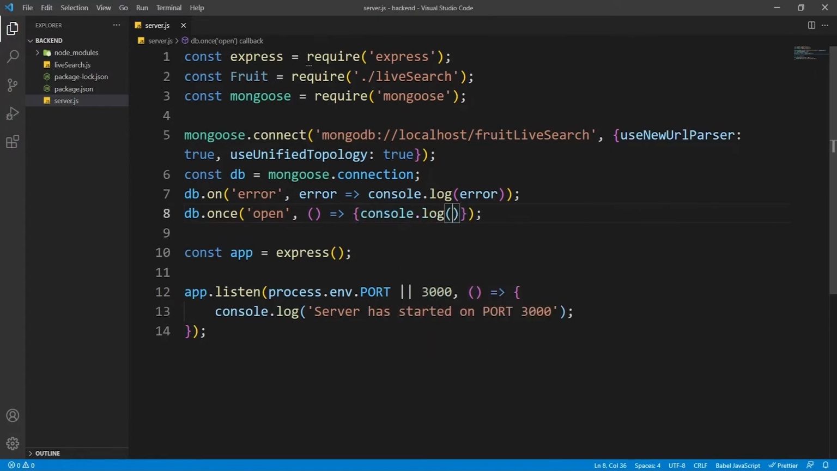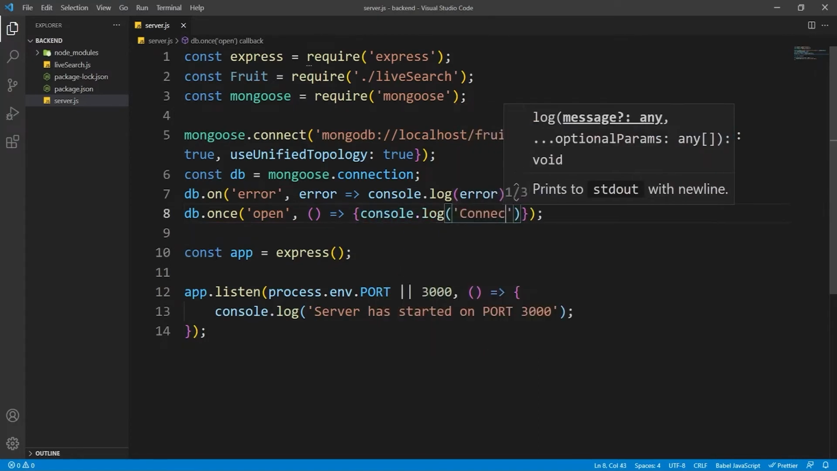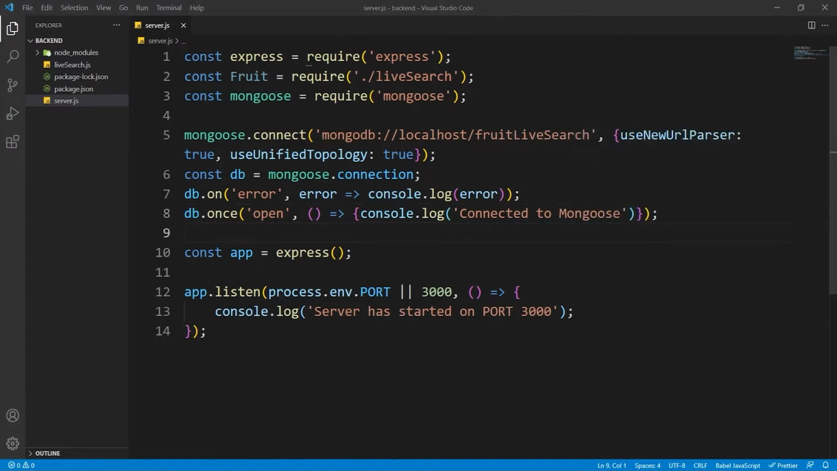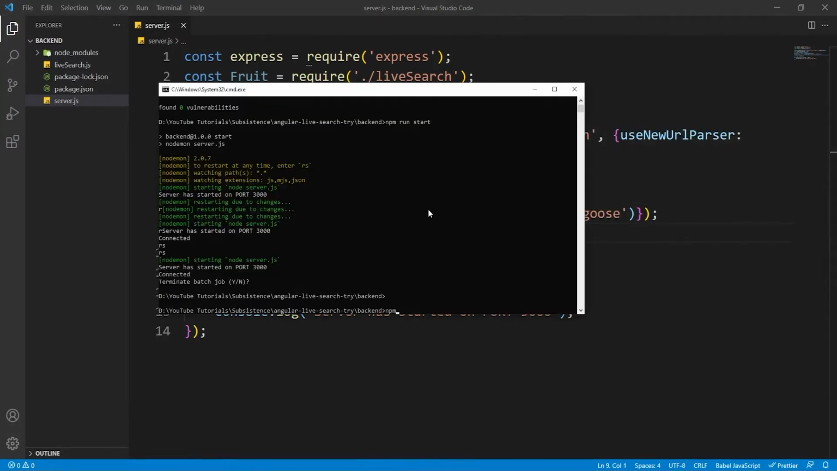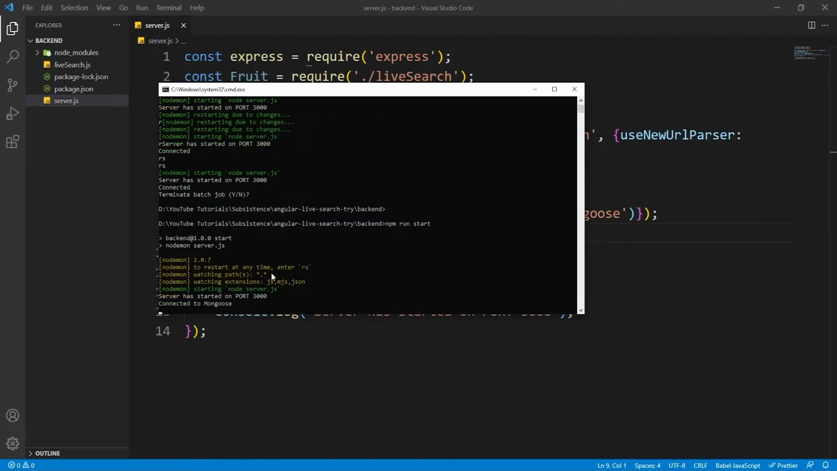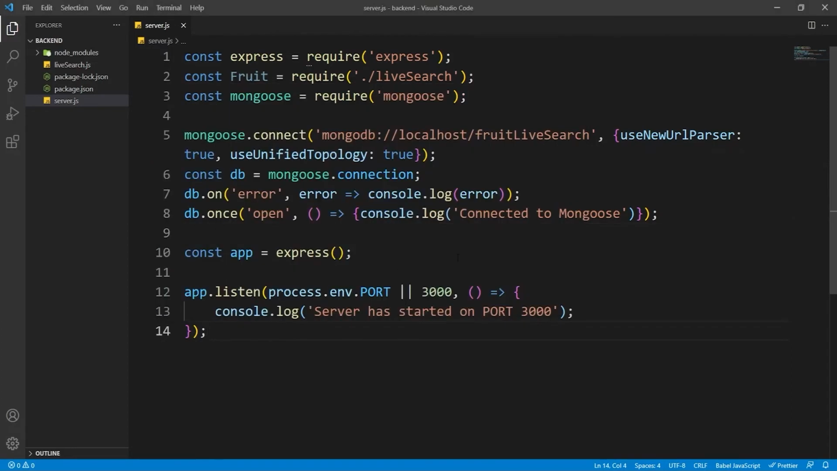So we'll say console.log connected to Mongoose, like so, and then restart our NodeMon server. Now we should get that message, yep, connected to Mongoose, so we know that things are working.